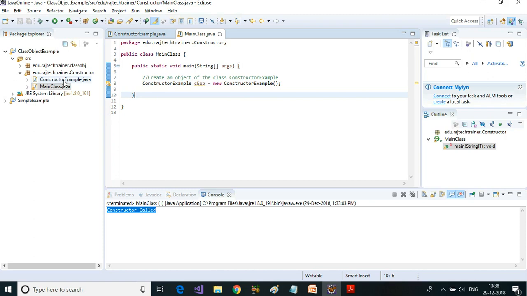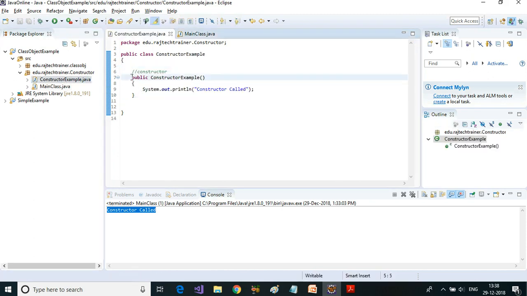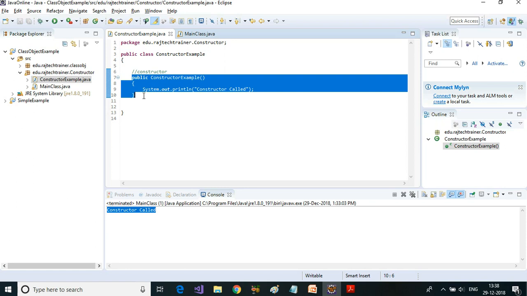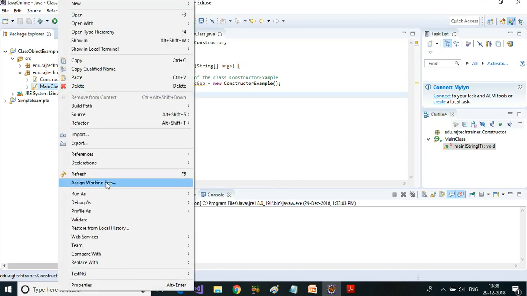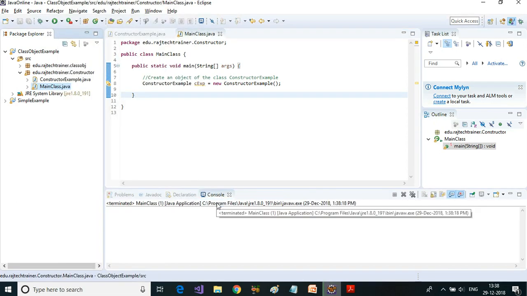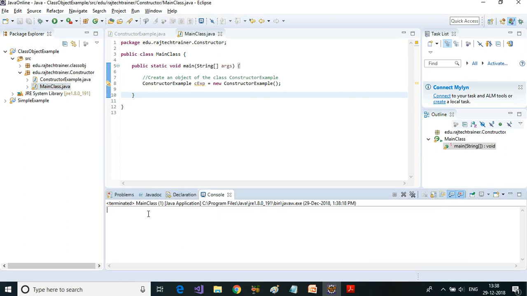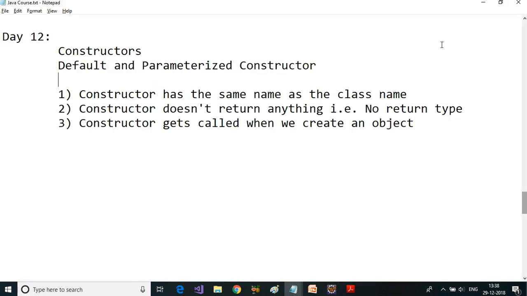In this case we have created a constructor here. Let me comment this out, and save this. So if I run this main class again, it still executed, but I don't get anything printed here because we have not provided the constructor here. By default the compiler will provide a constructor which doesn't have any message in it. Let us see what is default and parameterized constructor.